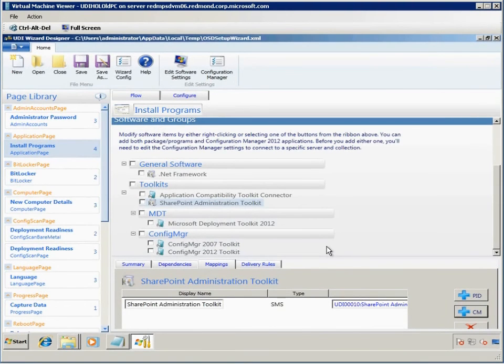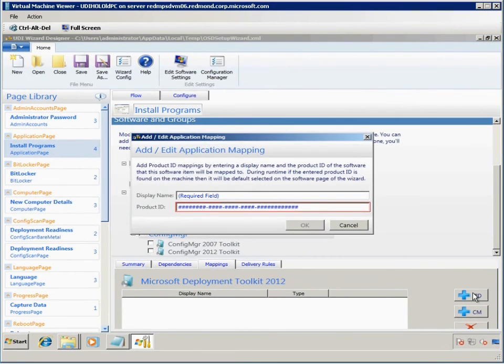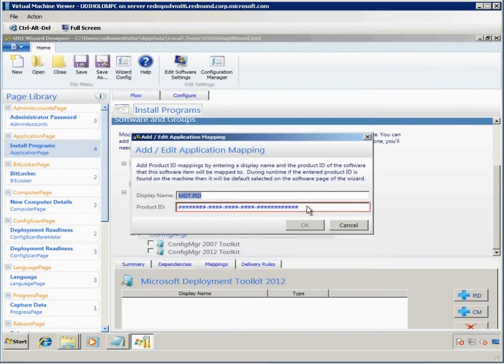We will do this by selecting the MDT software item and then selecting the button labeled plus with PID on it. From the dialog that is displayed, I will enter in MDT PID as the name for the PID mapping. I will then copy and paste the product ID for the MDT 2012 toolkit. I will then select OK to add in the mapping.